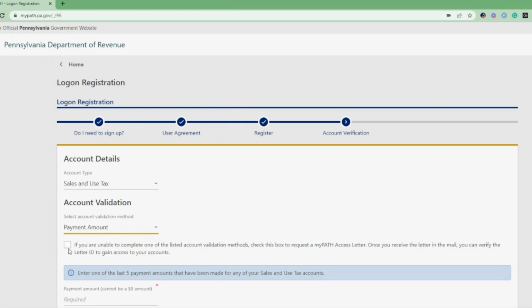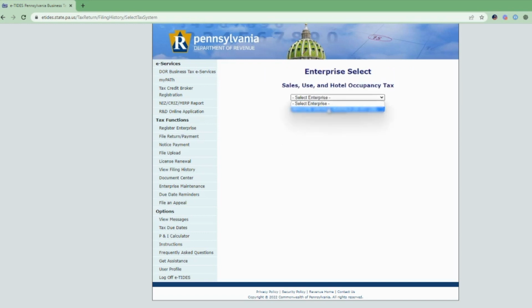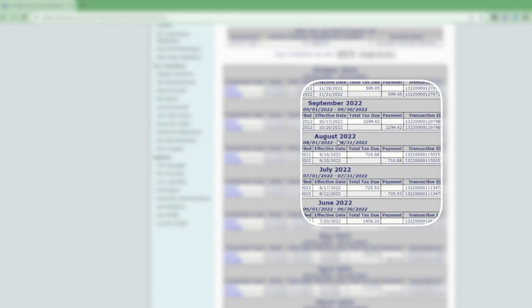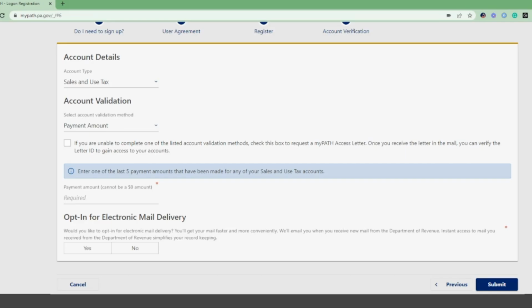Then you want to head back to your eTides account, click on Filing History, select Sales and Use and Hotel Occupancy Tax from the drop-down menu, click Next, choose your business, click Select, and you'll see your total tax payments listed there. Don't choose the most recent one because we've had some verification issues with picking the most recent payment. So choose one of the last 5 payments, but maybe 2 or 3 months back. Write down the amount, even the cents. Now head back to MyPath and enter that exact amount into the system for verification.